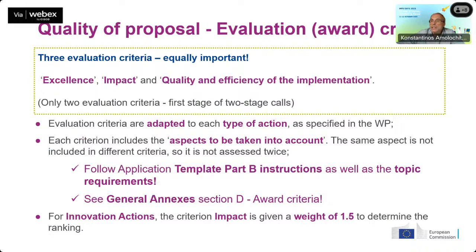Now, the evaluation criteria are adapted to each type of action, based on the work program. Each criteria includes the aspects to be considered and taken into account. And of course, always follow the proposal template instructions, which explain what is requested for you to provide the detailed analysis of your proposals. You can see also from the general annexes of the work program, section D, award criteria, where it provides more information too.